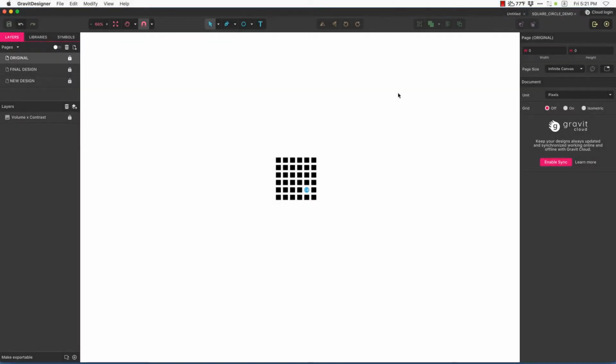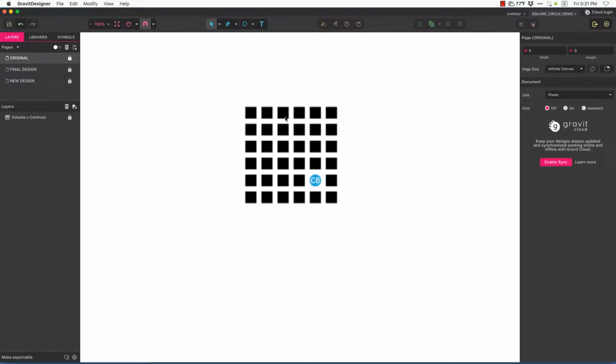Hi everyone. In this tutorial, we're going to reconstruct the graphic that you see here on the screen. This was someone's example of volume times contrast in the Enter the Matrix assignment. And I've chosen to rebuild this particular image because I think it will allow us to review some of the basic and really fundamental features of Gravit design. So let me zoom in just a little bit. We can get a little bit better view.